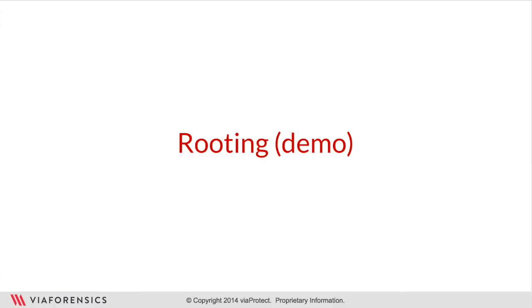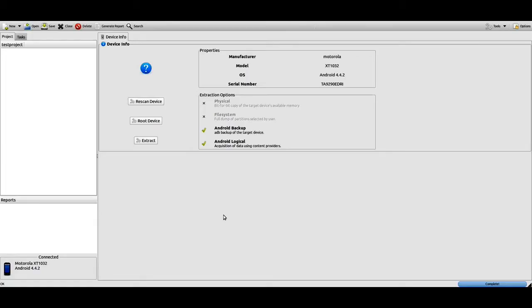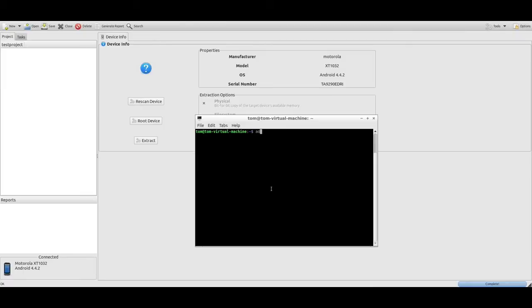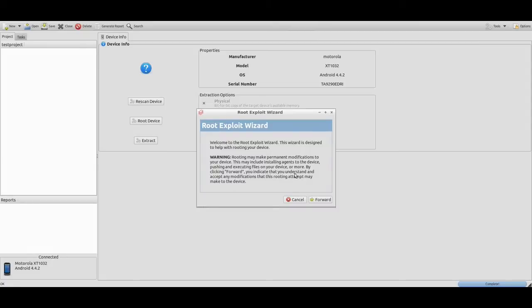Okay, so I'll just do a little video demonstration now of the ADB being restarted as root. So you can see from the interface here that backup and logical extractions are available, but the file system and the physical are grayed out, and that's because the device isn't being detected as rooted. Just popped up the terminal there, just doing the ADB shell command. You may just be able to see that we're just running as user at that point.